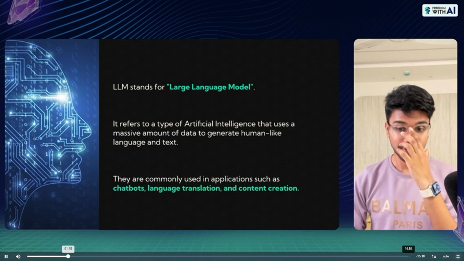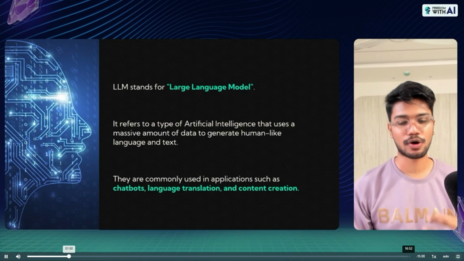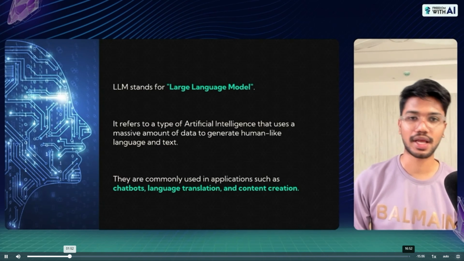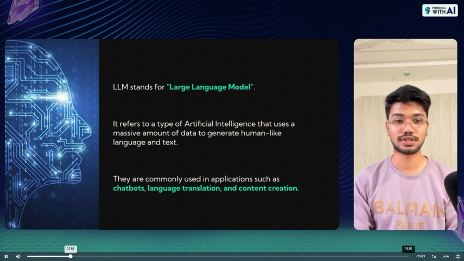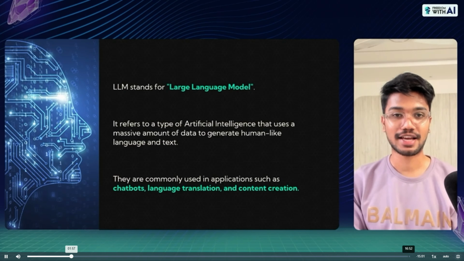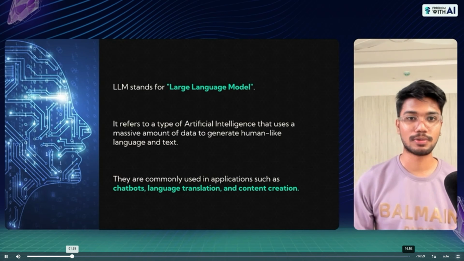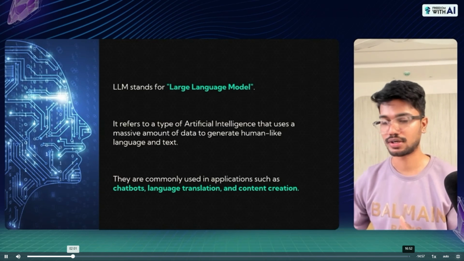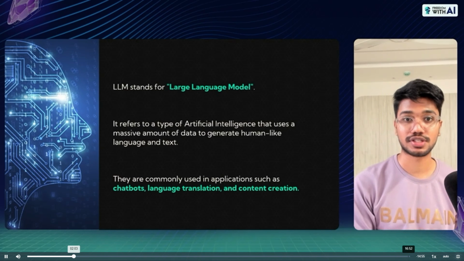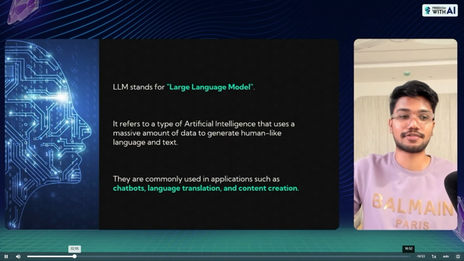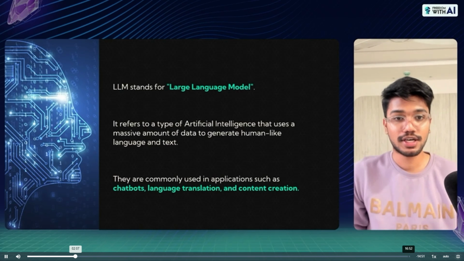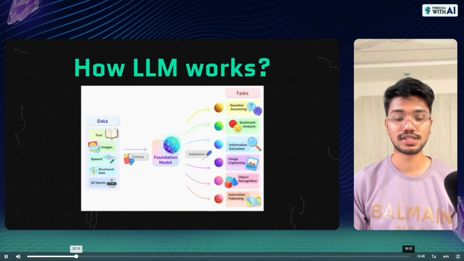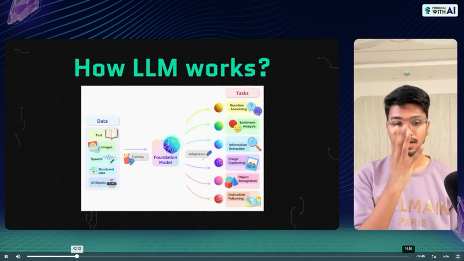And they are all commonly used in applications such as chatbots, language translations, content creation, and whatnot. We're using so many large language models ourselves these days, like Google Bard, Anthropic Claude 2, and we are also using ChatGPT, the most famous large language model in the world right now. So yeah, these are a few examples of large language models.